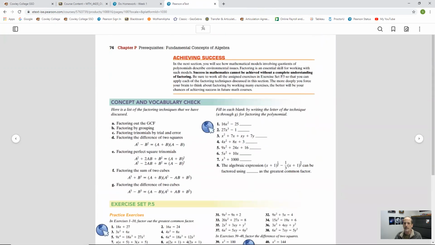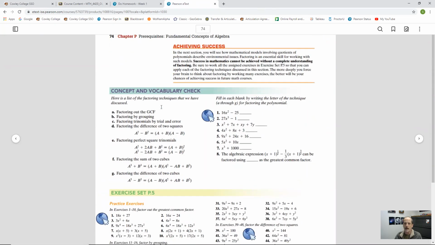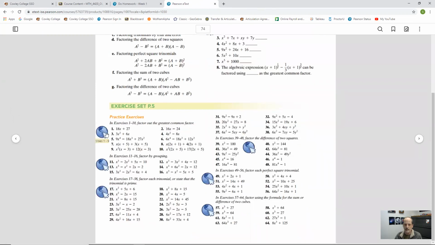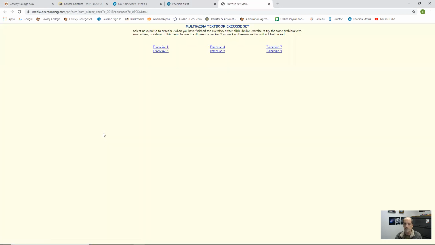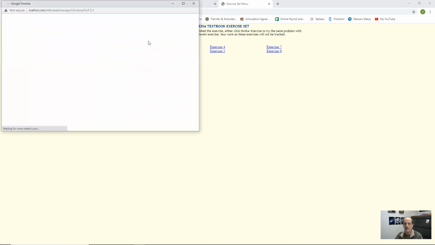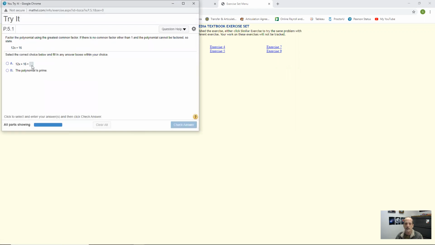So that's down here on page 74. And the exercise set's got the same thing. You can work these exercises out manually, but you can also practice them electronically. So if I click on that, I not only have just one exercise like we were seeing before, I've got all of these, and I can click on them and try to my heart's content.